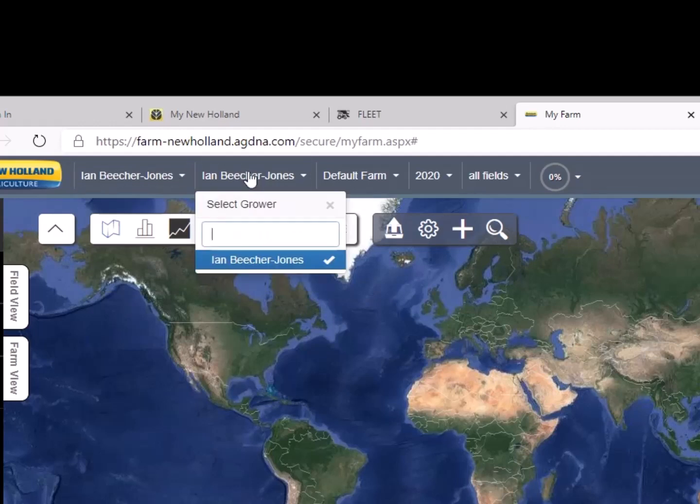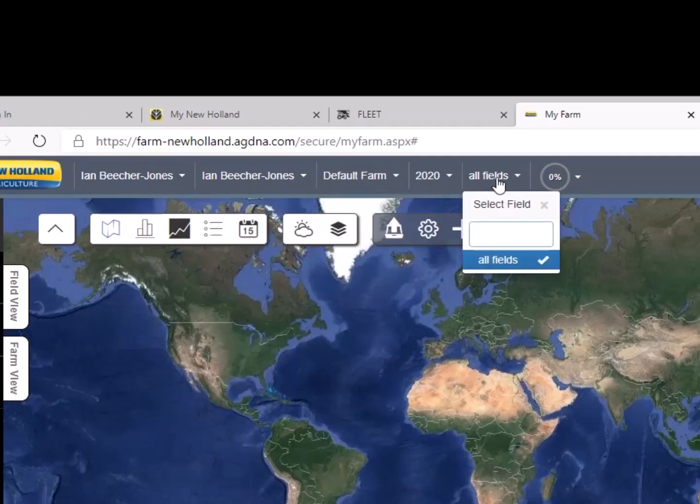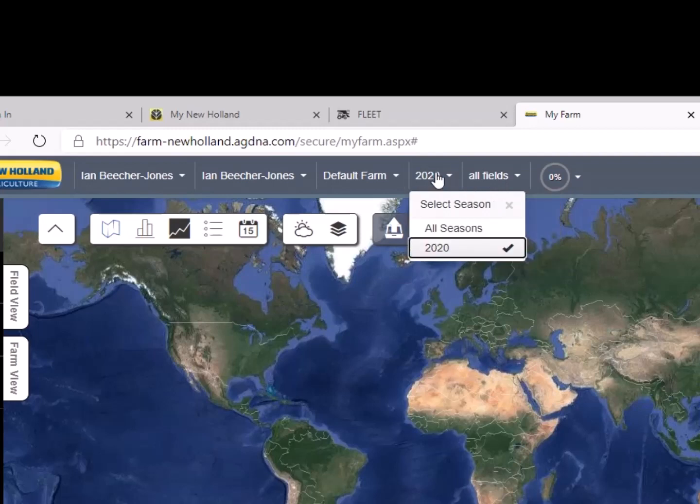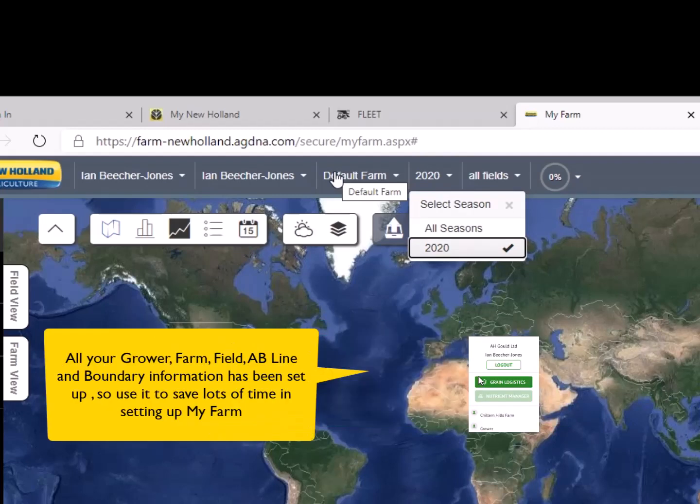Along the top we've got our grower, our farm and our fields. At this stage we've got nothing in there. This is the first time use, and we've got our seasonal year as well. So we'll look at setting these up ideally from data that has come in from another piece of software, i.e. PLM mapping, where we've got our boundaries, AB lines, fields and everything already set up.